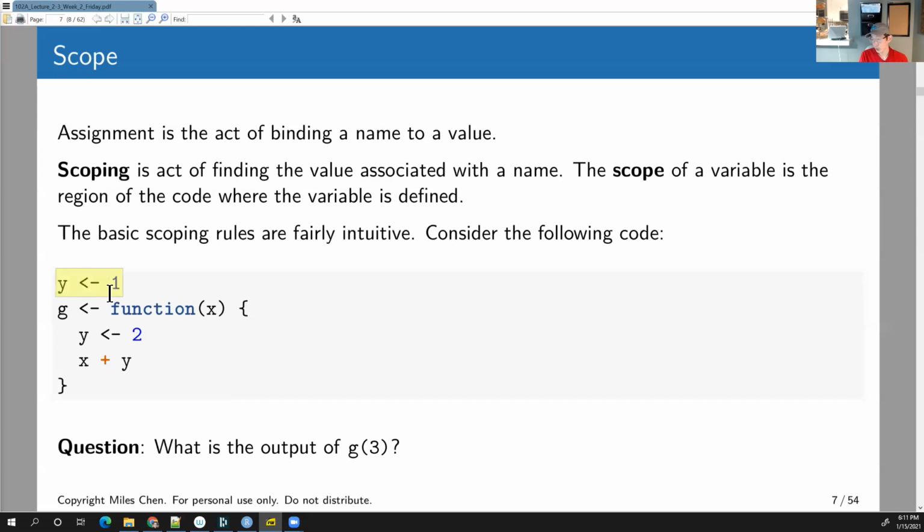Here I'm going to assign 1 to Y in the global environment, and I create a function called G, which is a function of X. We take in an argument X, and inside of G, Y is going to get the value 2, and G is going to return X plus Y. So what is G of 3 going to return? What do you guys think?